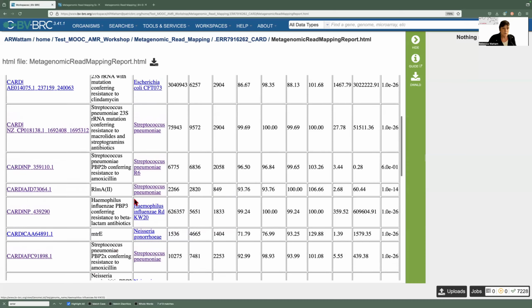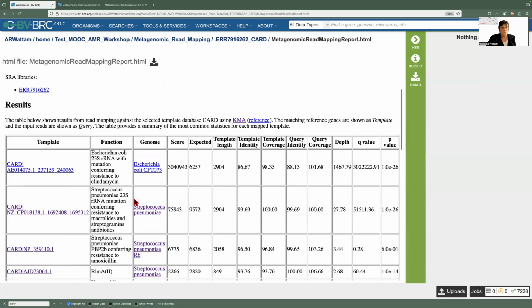Okay, so this is what the report looks like. And this is what it looks like when we're looking at a job that we used our read sets against CARD. It would look the same if it was VFDB. Let's go look at jobs again.